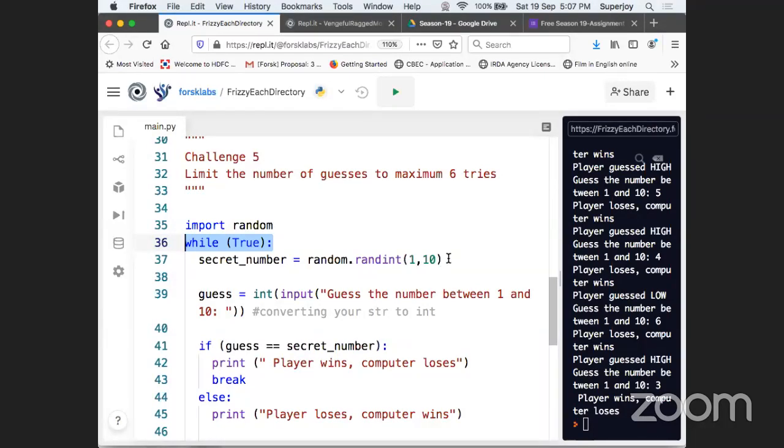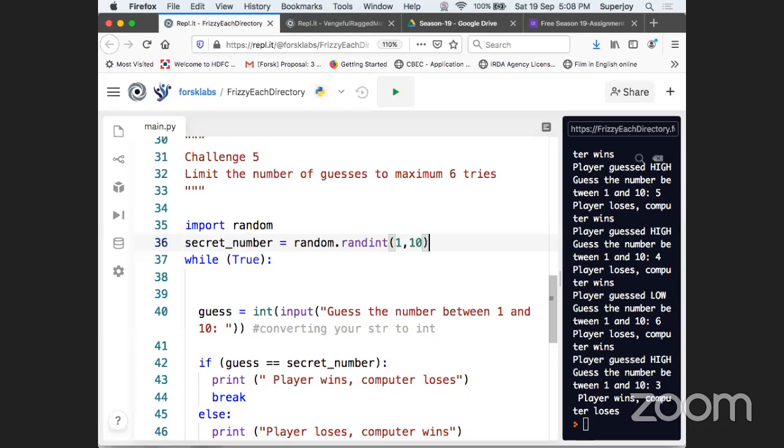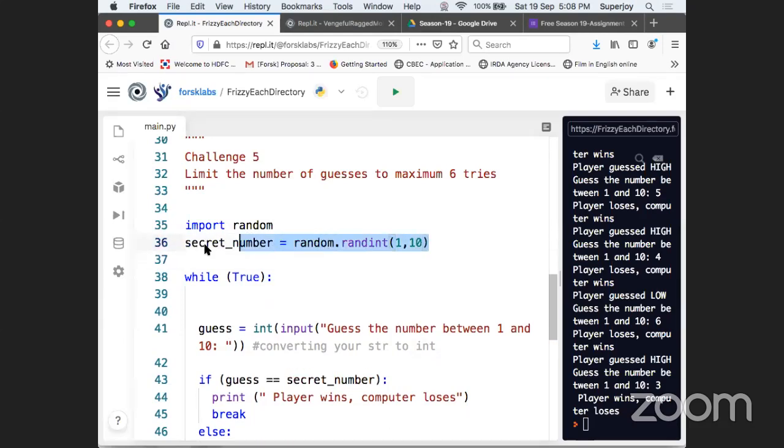For that, if you want to give the 6 tries, I have to keep this statement out of the while loop. Why am I putting this statement outside the while loop? Because once the computer has selected a secret number, we have to give 6 tries to the player to guess it. So this statement will get a secret number, and now it will offer 6 tries to the player. That means we have to keep a count of how many tries he has made.